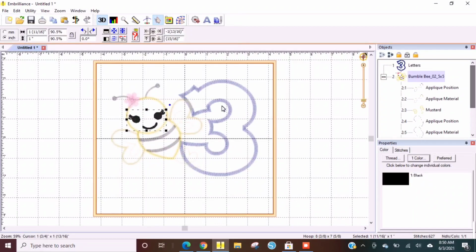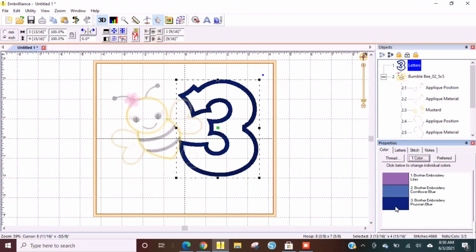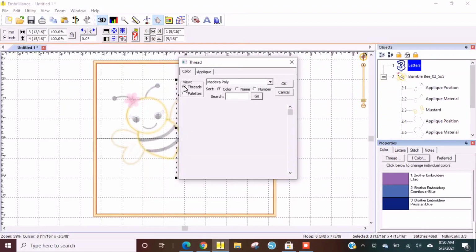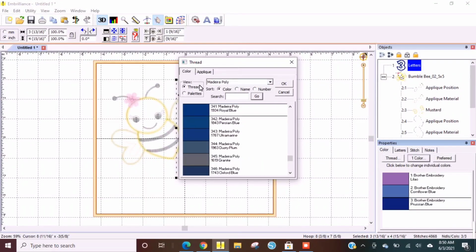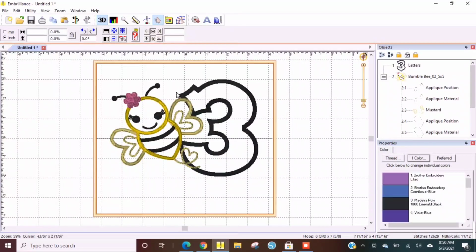If you don't know, Embrilliance auto deletes overlapping stitches, and if you don't label something as applique, it doesn't know that those steps are important. So here I'm changing the color, so I double clicked on the step that I want. And I just typed in the color that I want, and it changed that number satin stitching to black.